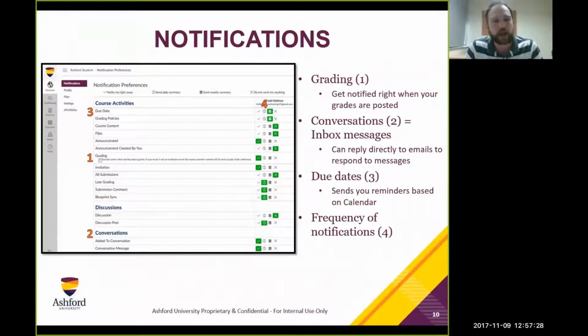Conversations is another good category that you might want to subscribe to in the notifications section. The conversation section ties into the inbox within the classroom, which was a little bit confusing when we first moved over. It's essentially an internal messaging system, almost like an email system, within the classroom. But your inbox and your email don't really sync up until you turn the notifications on.